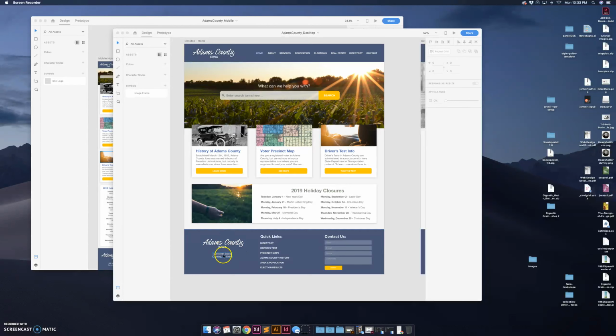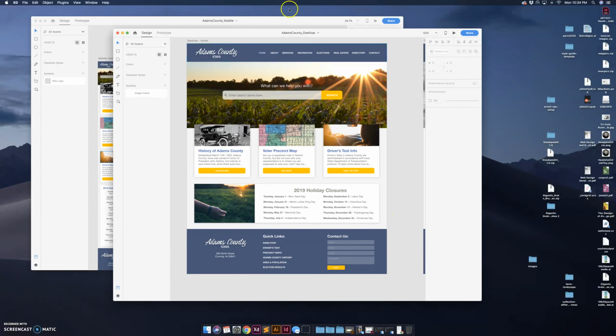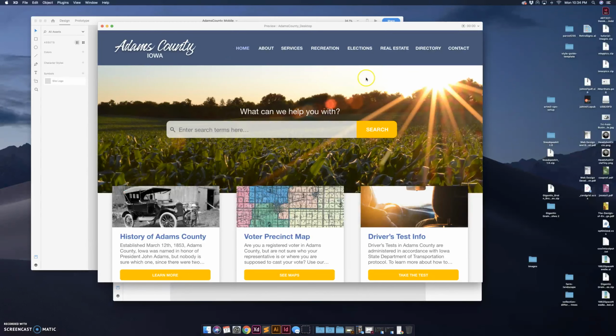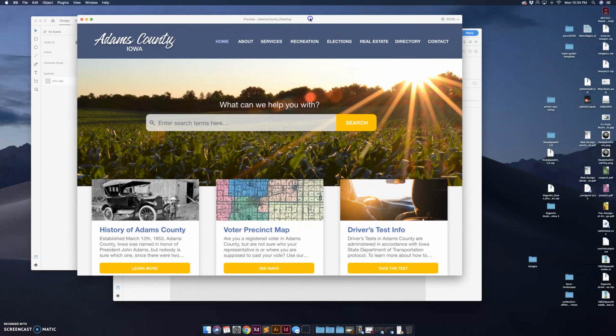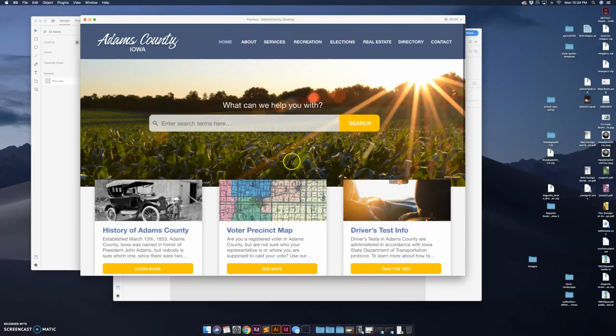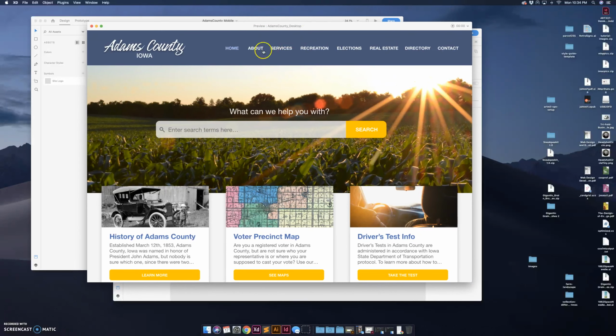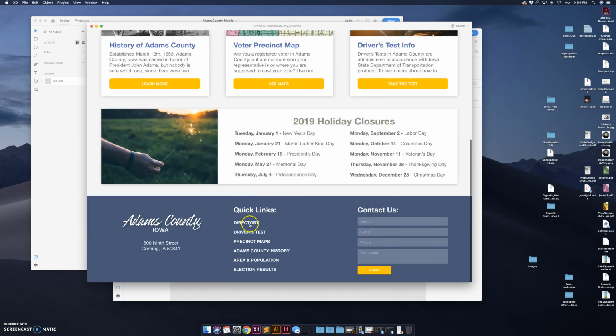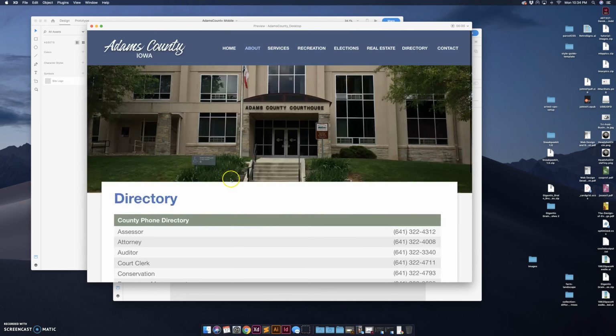It's got the logo for them, mailing address, some quick links that get us around, and then a contact us form that people can get in touch with them right away. And this is the working version of it. So that's about how big you could expect it to be, I guess, on your desktop. We're going to go check a couple of things here. First, we'll go to the directory. This is a picture of the courthouse here.